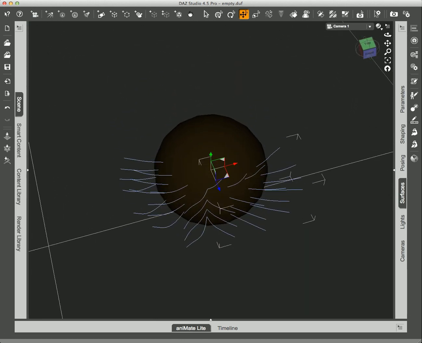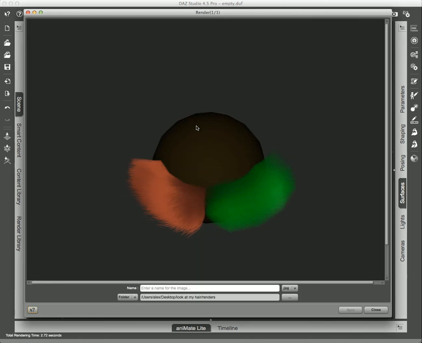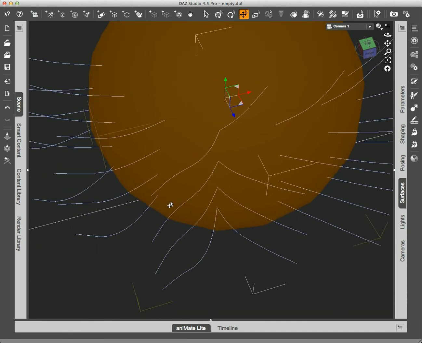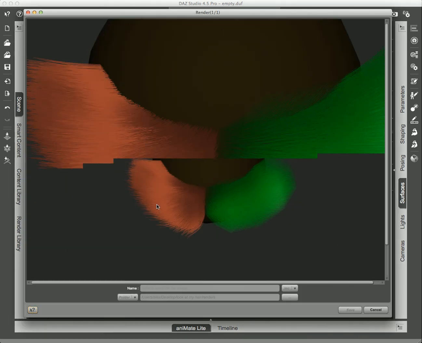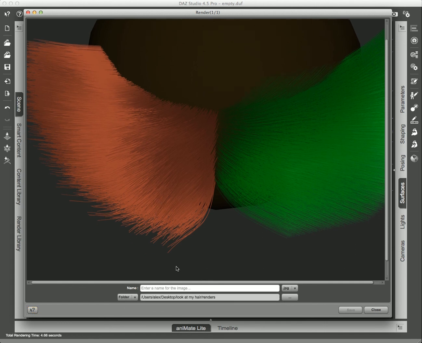So let's try to render this just to show what happens. I'm going to get a little bit closer. This is a very poor render, very low settings, so it's just to understand what is going on. If you remember, I gave the first shape group, the one with this orange color, a higher thickness, and in fact, as you can see, the hair are a little bit thicker than the second shape group.